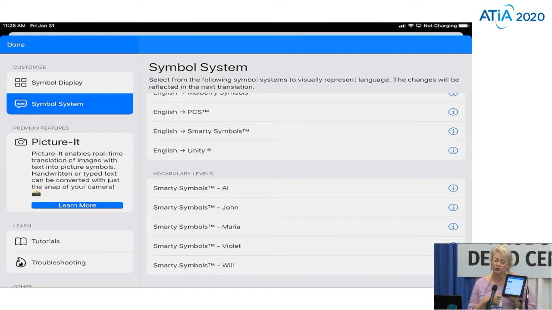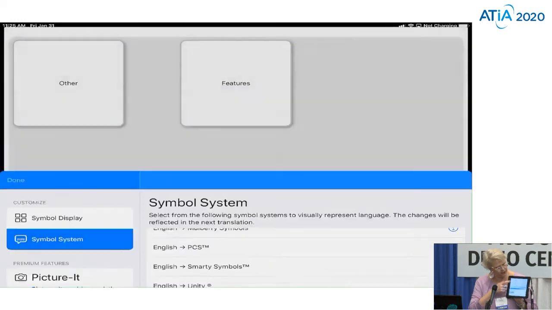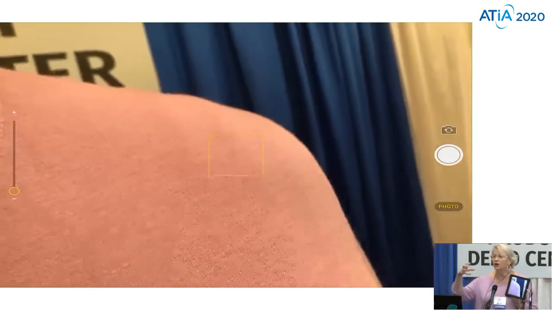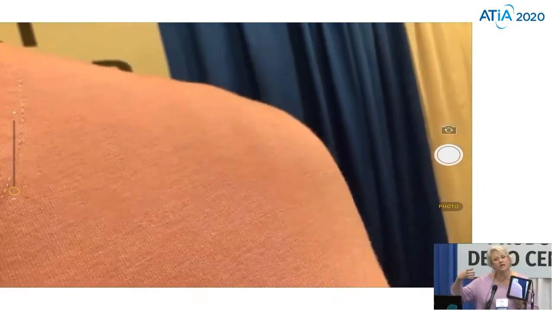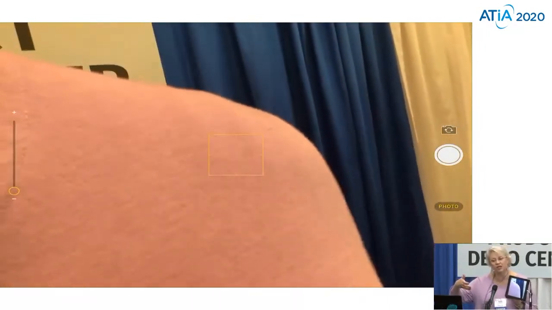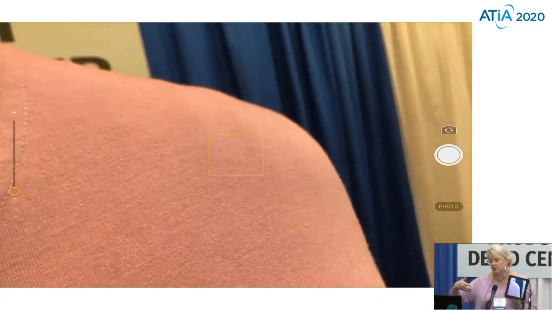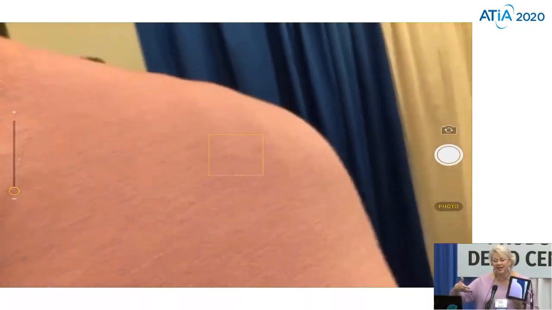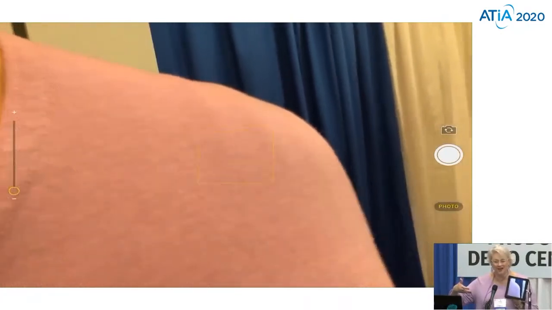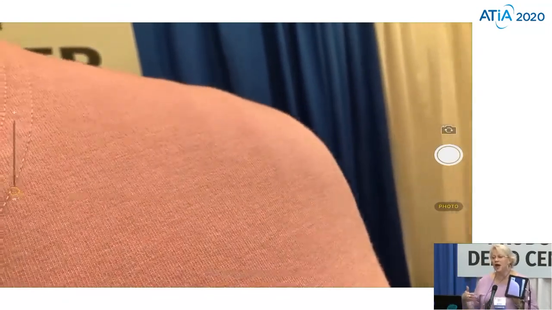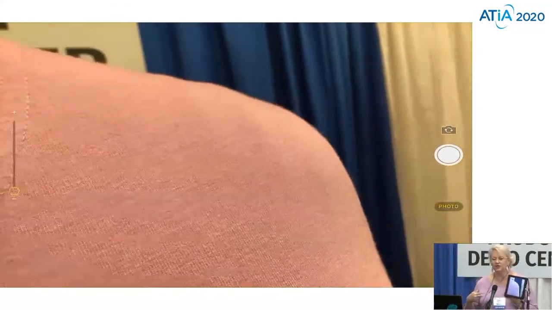The newest feature for us is called Picture It, and it's an image to symbol translation, again allowing for that immediate translation. And so with Picture It, you can access your camera and take a picture of text. That text may be instructions on the top of a worksheet, it could be a page in a storybook, it could be the inside message on a birthday card from grandma. Just allows for that image to symbol translation.